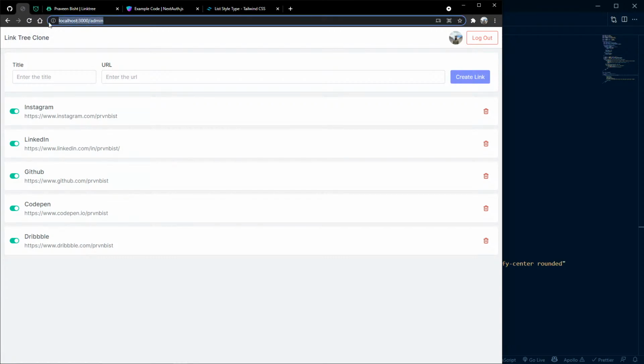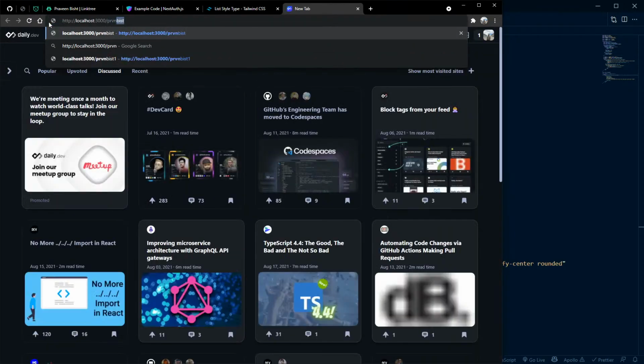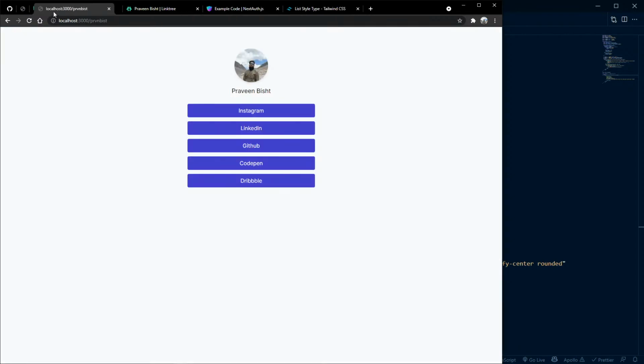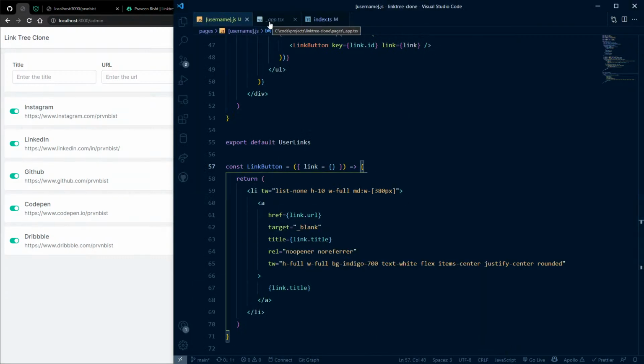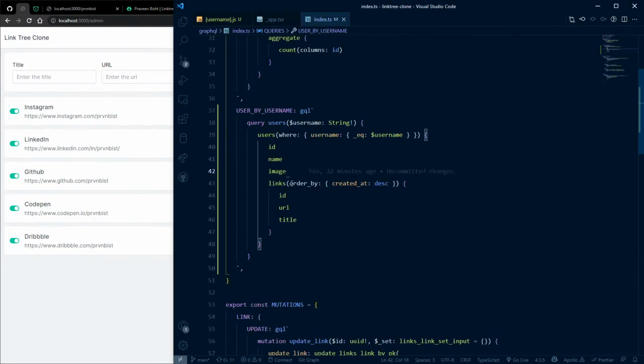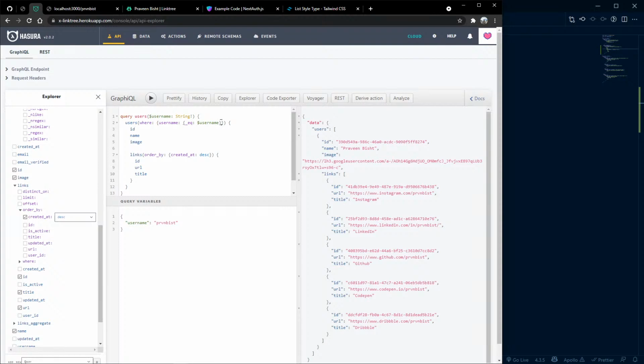Let's open this in another tab, like this, so you can go back and forth to check. Now one more thing: we have this functionality of show and hide, so let's also do that, and let's make a simple change in this query, which would be where, and not in this one. We have one here, where is active is equal to true.